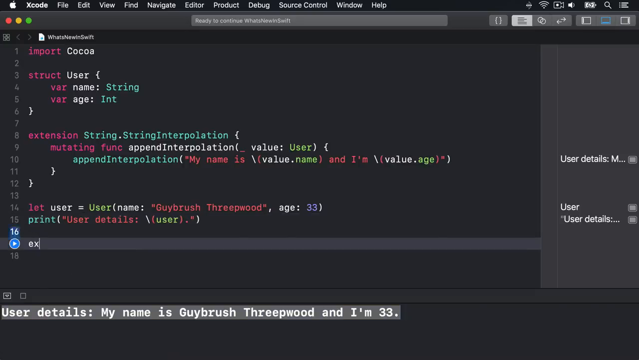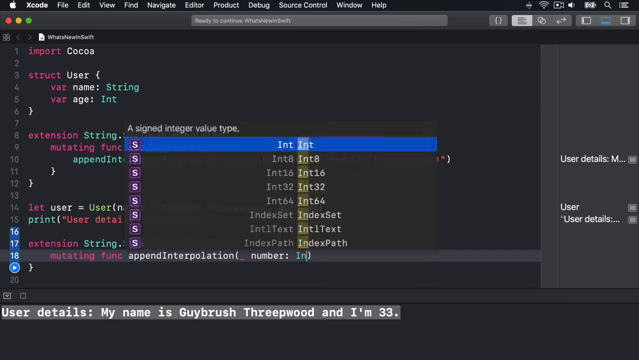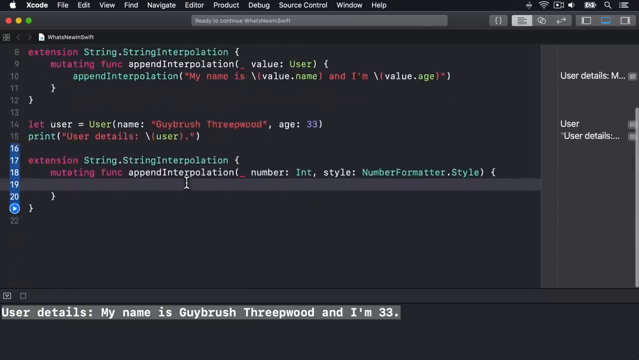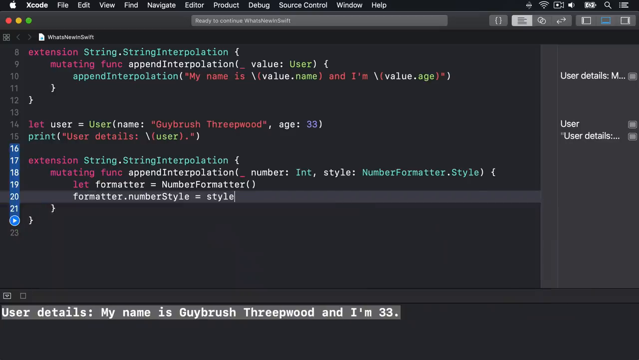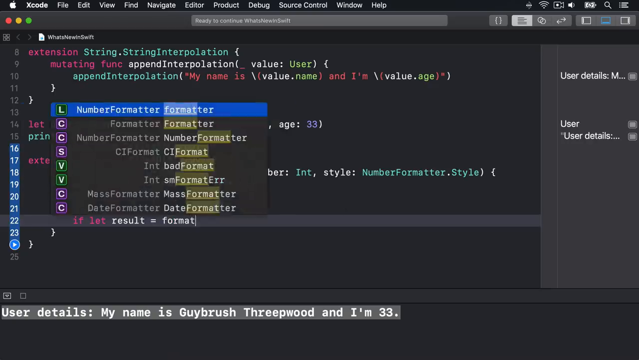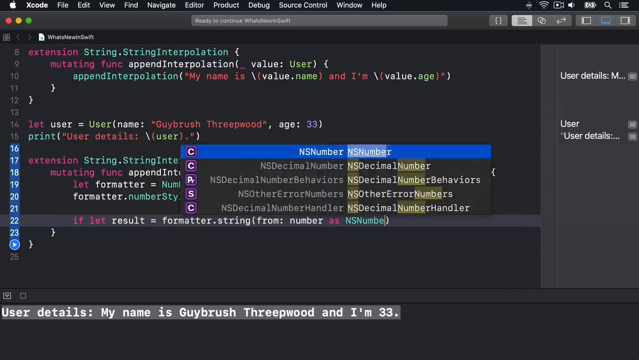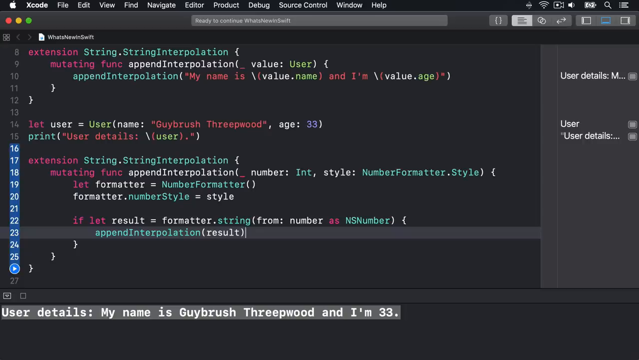We could say extension String.StringInterpolation, mutating func appendInterpolation, accepts an unnamed parameter called number, which is an Int, and a style which is a NumberFormatter.Style. Inside there, we'll make a formatter object by saying let formatter equals a NumberFormatter. Assign that the numberStyle given to our parameter style, and then try and read the result from that formatter using the number that was passed in. So we'll say if let result equals formatter.string(from:) the number that was passed in. There's a typecast as NSNumber for reasons, as NSNumber, thanks Swift, and then call appendInterpolation of that result to pass it into our main string again. And now we can try and use that.